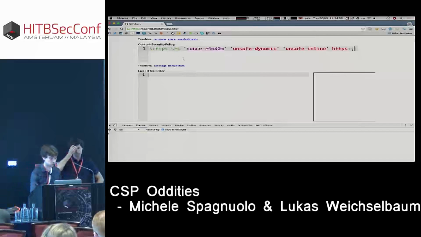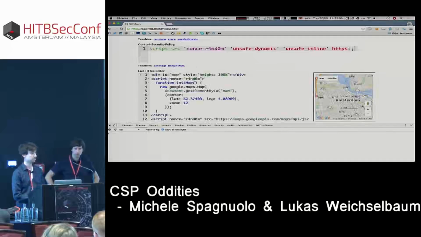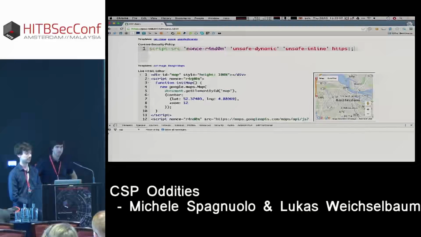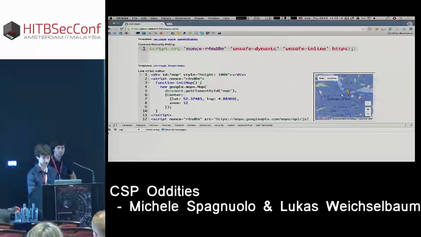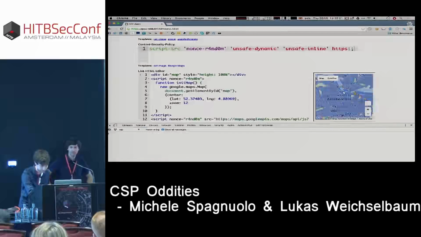So here I just want to show that the example we used before, Google Maps, with the correct nonce, works with unsafe-dynamic. The problem before, you remember, was that dynamically generated scripts were blocked by CSP. Now they are no longer blocked. And for example, I can jump into my 3D view. Last time I tried this demo, I went into a canal.